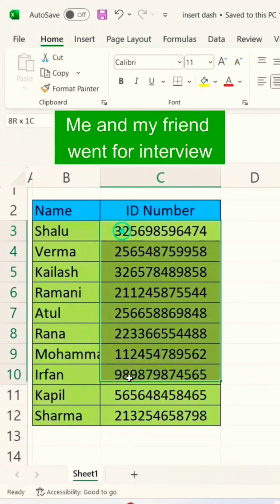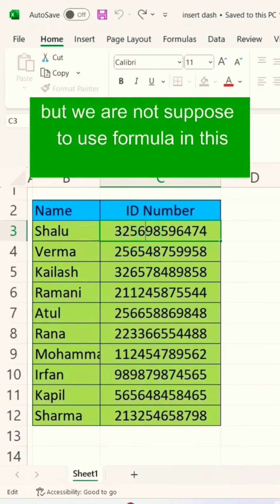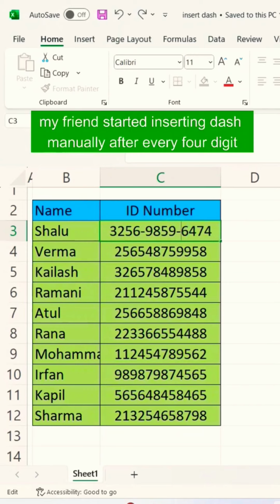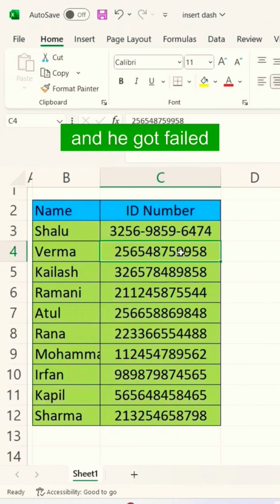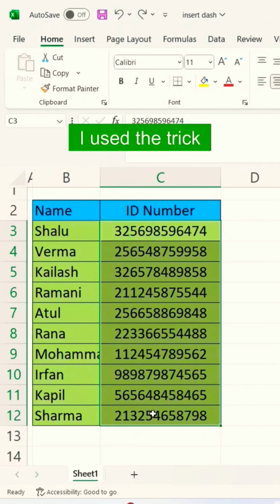Me and my friend went for an interview. There we were asked to insert a dash after every 4 digits. But we were not supposed to use a formula in this. My friend started inserting dashes manually after every 4 digits, and he failed. When my turn came, I used the trick.